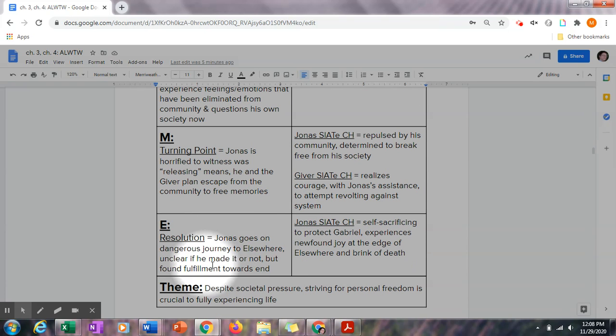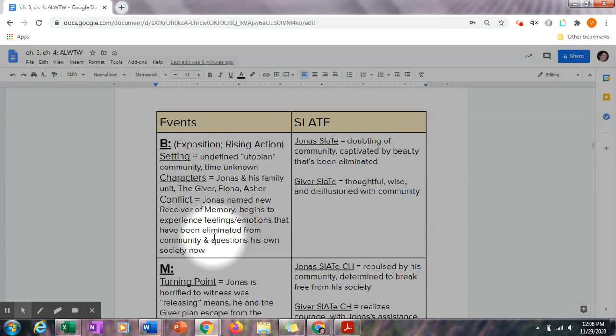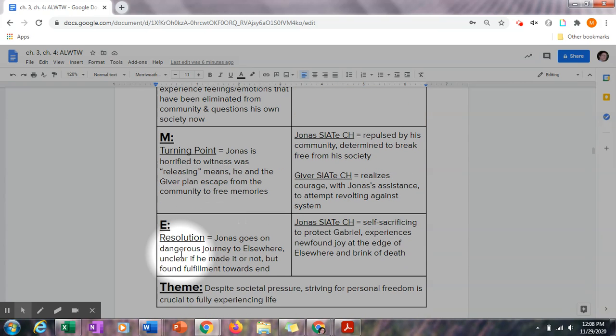Then at the end, the resolution goes on that journey to Elsewhere. We don't know if he made it or not, but he did find fulfillment. I have a change in characterization note for Jonas at the end. I did not get another note for the Giver because I did not see any change for him at the end of the story. Then lastly, I put down a theme. It's a universal message. And it's what I think is one possibility for a universal message or a theme that the author is trying to give us as readers. Okay, again, this is your narrative planning story map right here, and we're going to get some practice in it today.